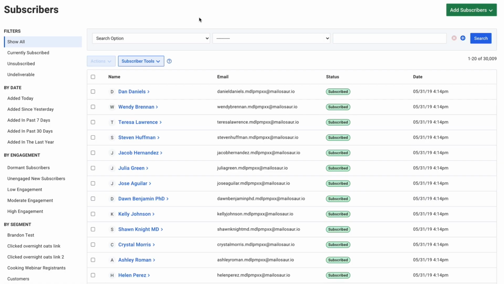With Aweber, you can find out who's not opening your emails or who hasn't opened an email for a while, and then send an email specifically targeting those people to see if they're still interested in being on your list.